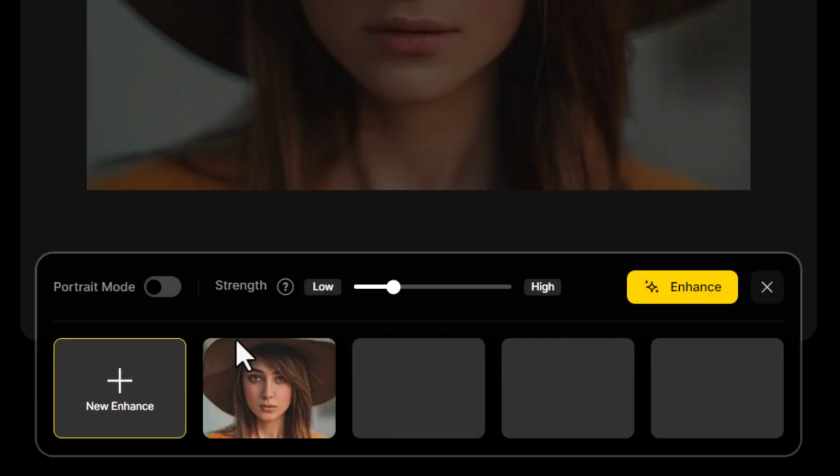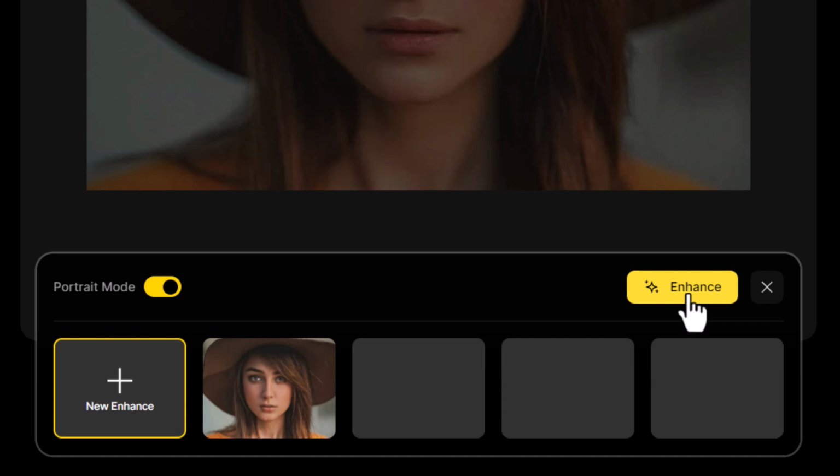But this is great for artwork, and if you're using this for portraits, it's probably not perfect, but you can always bring that strength back down a bit. But for the sake of the video, I'm going to bring it up to high, although we also have portrait mode. So we'll turn that on, and that way it removes the strength, and we'll click Enhance to see what results we get this time.